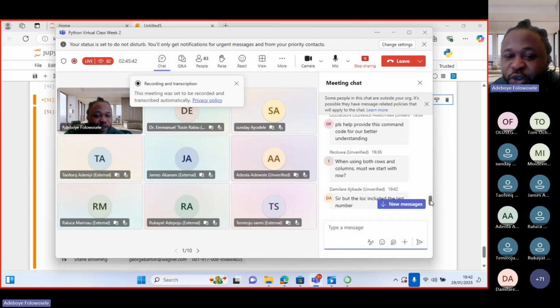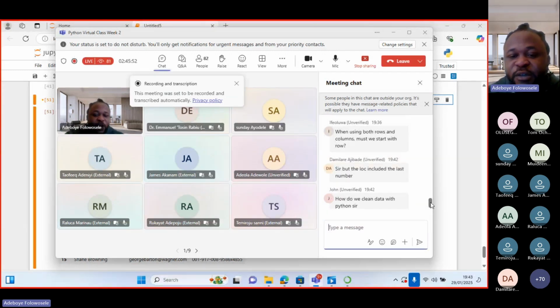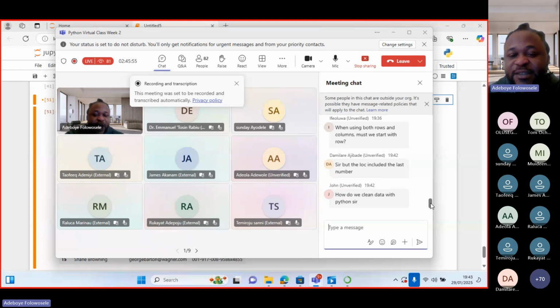When using both rows and columns, must we start with rows? Yes, it has to start with rows, then you move to columns. Sir, will the slice include the last number? Yes, I just explained that now. It's going to include the last number.